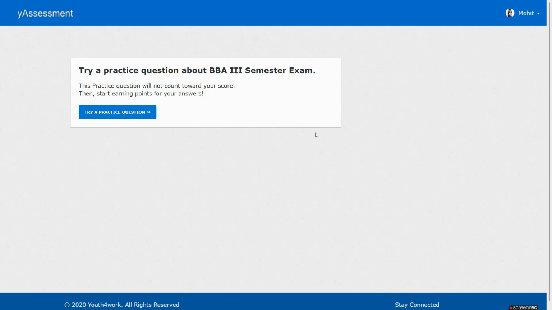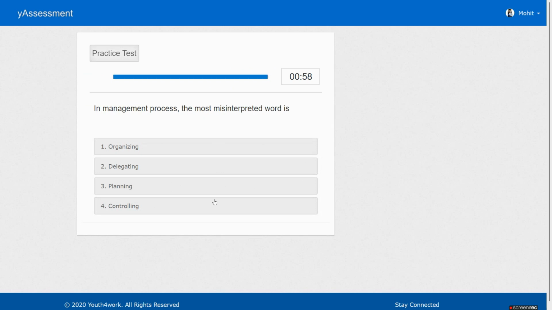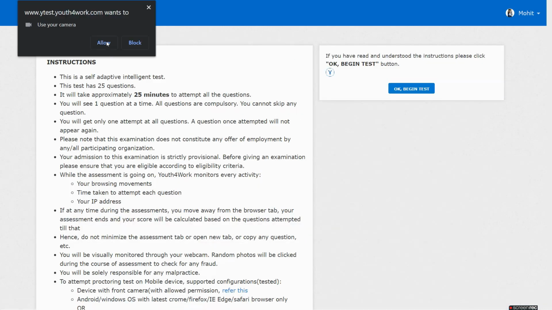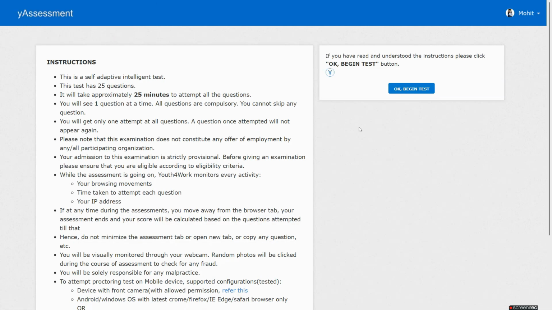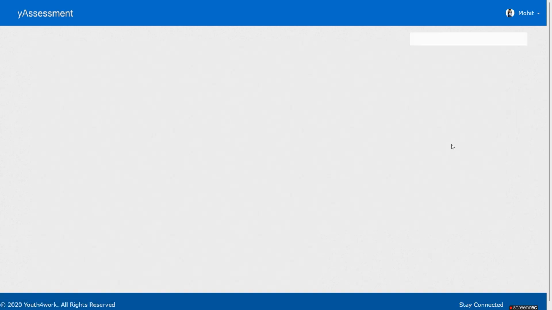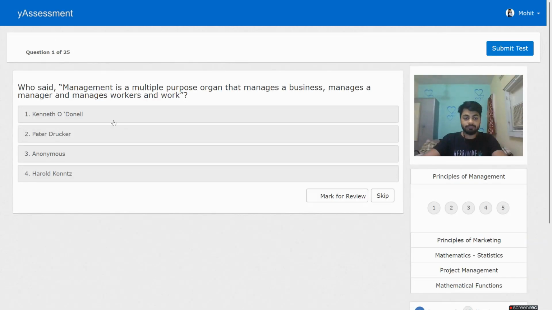So now the first question would be to try the practice question like this, and then click on OK begin test. Now the system will ask you to allow the camera permission for the assessment like this. Click on OK begin test once again like here, and then you start with the assessment.